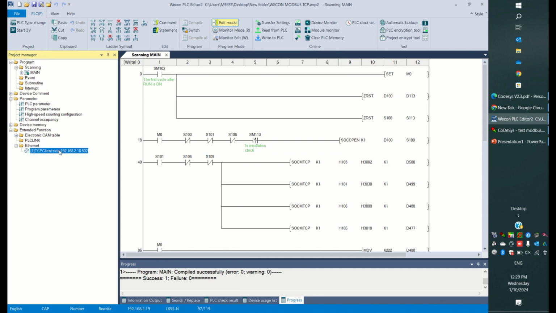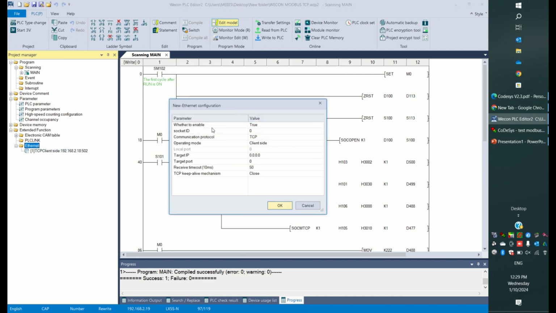Then you want to make the socket and the channel between the Wecon PLC and the Wago PLC. You can make a new socket with this tab, and you set the socket ID, and the protocol is TCP, and the operating mode is client side. The client side means that the Wecon PLC is the master of the network, and you set the target IP, which will be the Wago IP address. The target port for Modbus TCP is 502.